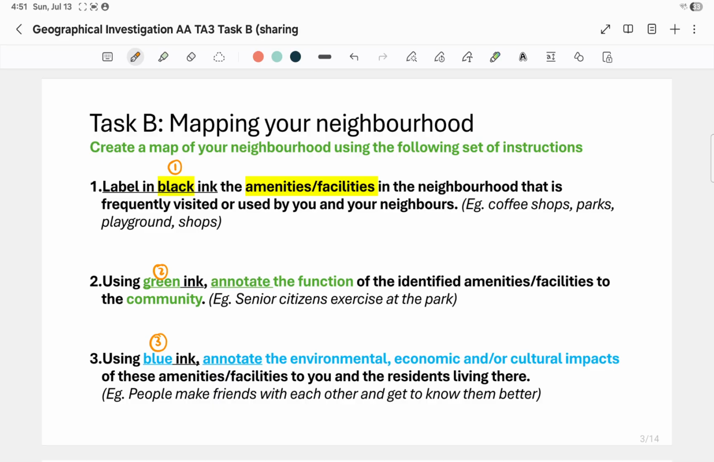After drawing it, you are supposed to label what all these amenities are, for example coffee shops near your home, parks, playgrounds, shops, schools, and so on. Then annotate the function of each identified amenity. For instance, if you have identified a park near your home, what is the function, the purpose, of this park? You can share who uses the place, what they do, and where they do this activity. That falls under your annotation.